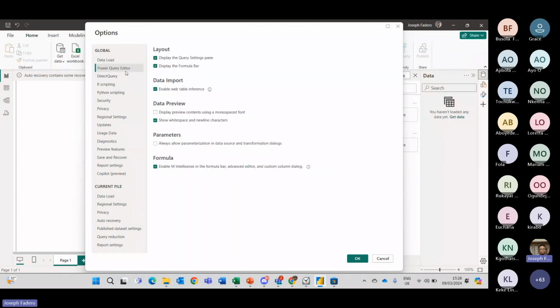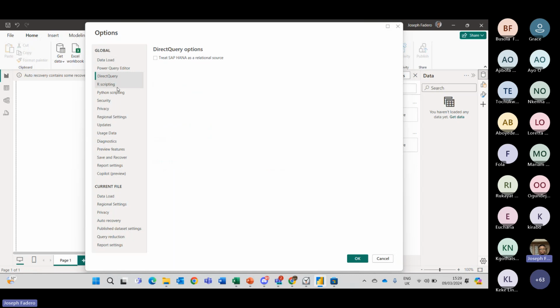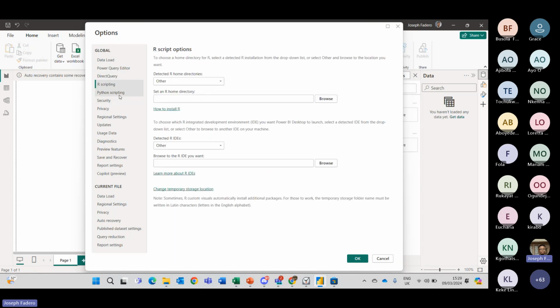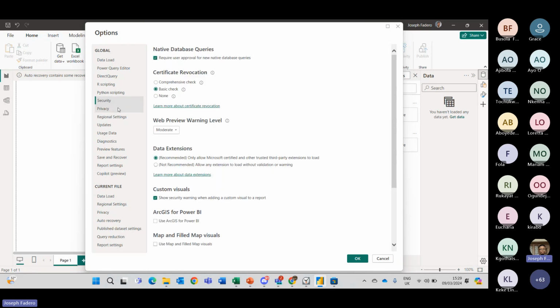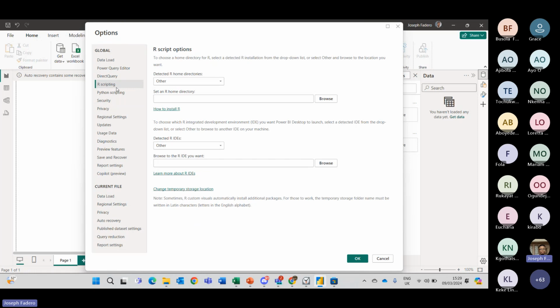You have the Power Query Editor option. This option allows you to turn on and turn off specific elements of your Power Query. The default option is good. So what you have in Power BI by default is good already. So don't change anything here. The same goes for DirectQuery, R scripting, Python scripting, Security, and this other tab. So I know you asked me, what do R scripting and Python scripting mean?